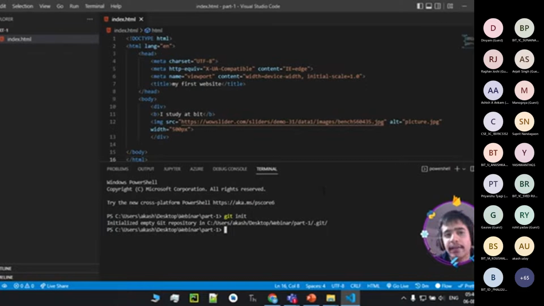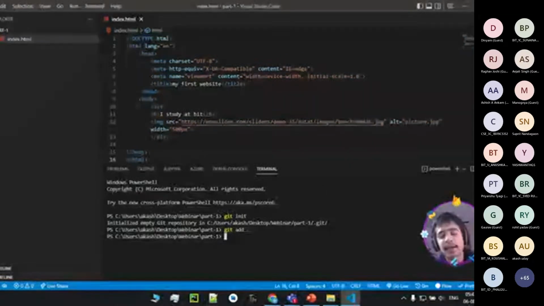Okay, so now to add this: git add dot. What does git add dot mean? Add everything that is in this folder. Dot means this folder. You can also use git add dash A, but git add dot does the same operation. So with git add dot, everything has been added. Now to check if everything has been added, what you do is git status.